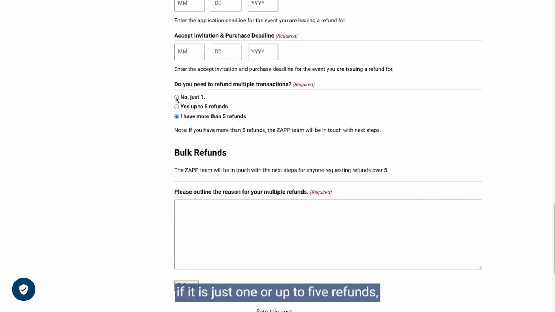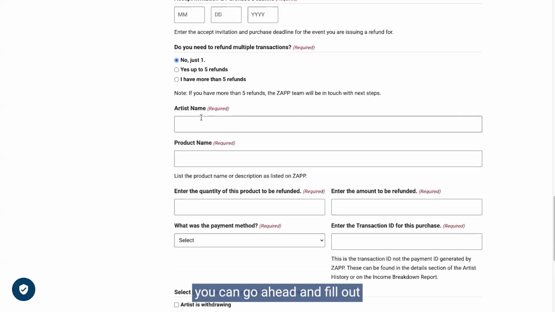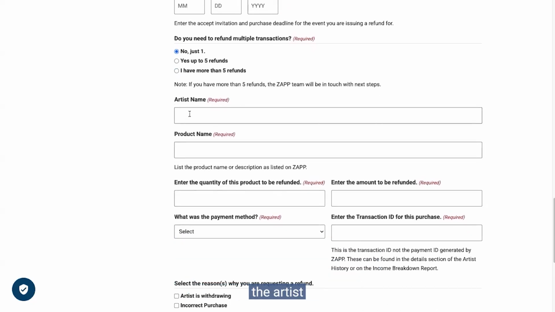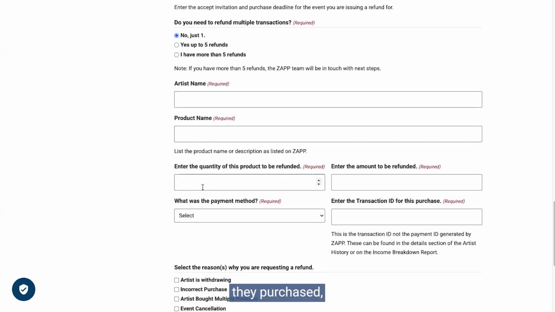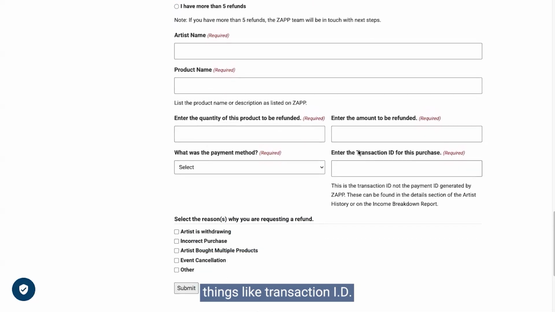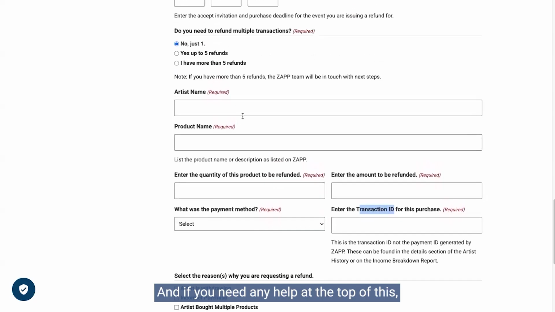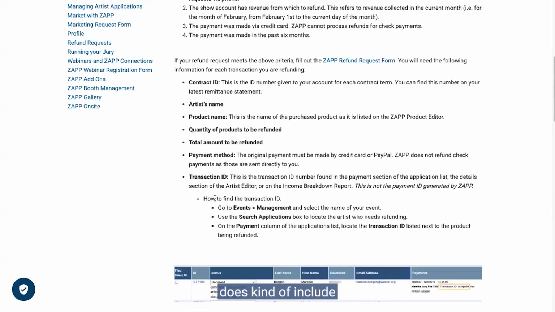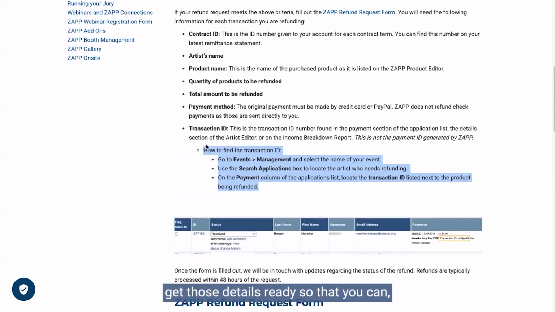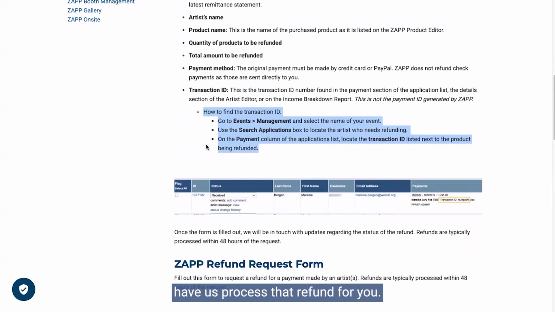And if it is just 1 or up to 5 refunds, you can go ahead and fill out the rest of the form for that. That includes the artist's name, the product they purchased, how much is to be refunded. Things like transaction ID can be found on the income breakdown report as well, or it can be found in the events management table under the application itself. And if you need any help, the top of this guide here does include how to find the transaction ID. But if there's any information that you're struggling to find, feel free to just reach out to our team and we can help you get those details ready so that you can have us process that refund for you.